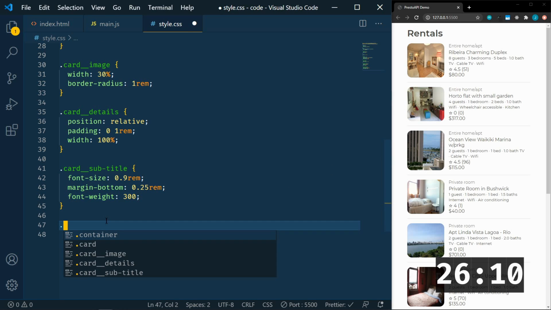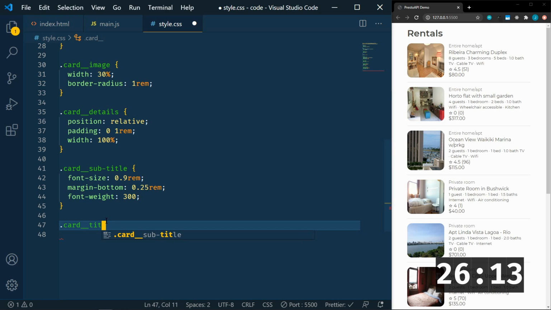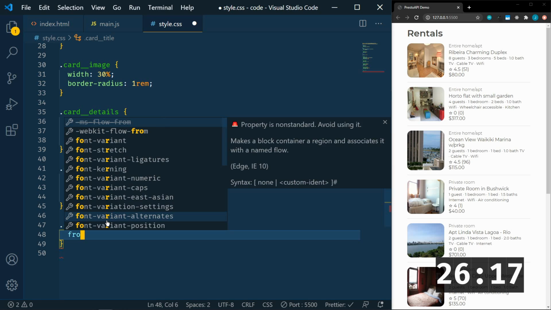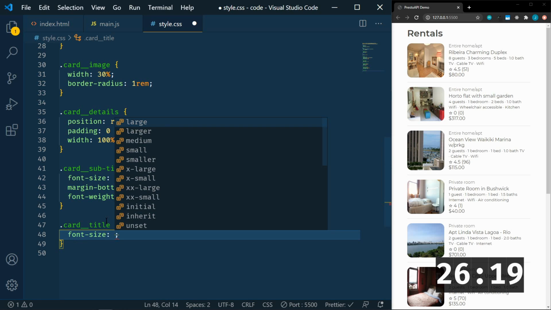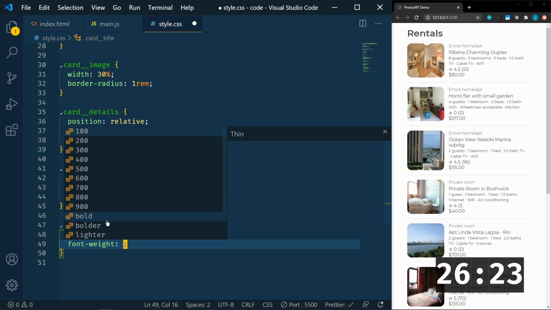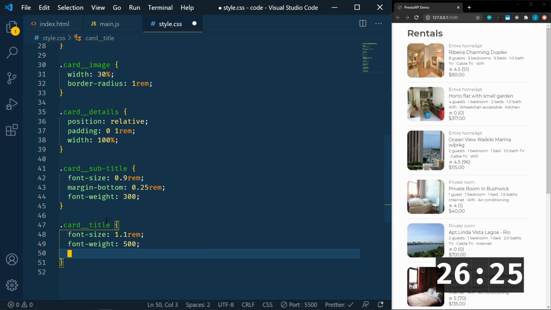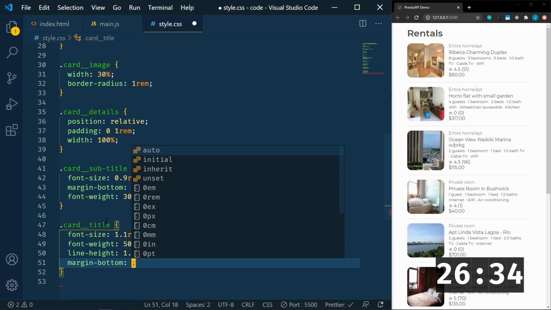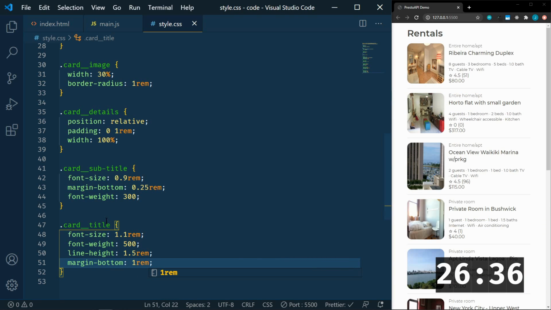Next, we'll look at the title. So that was card title. On the card title, we'll set the font size to 1.1 rem, a little bit larger than normal. Font weight of 500. A line height of 1.5 rem. And margin on the bottom of 1 rem. All right, looking pretty good.